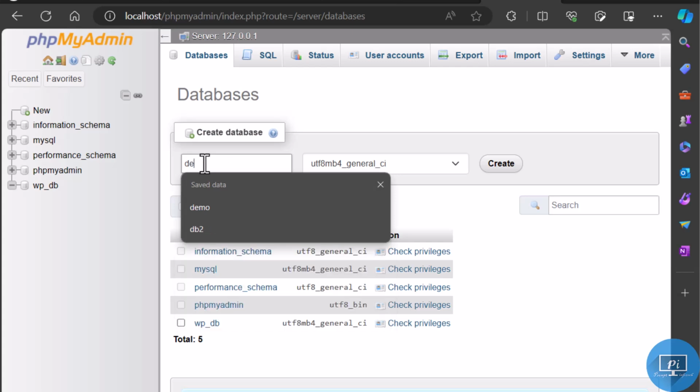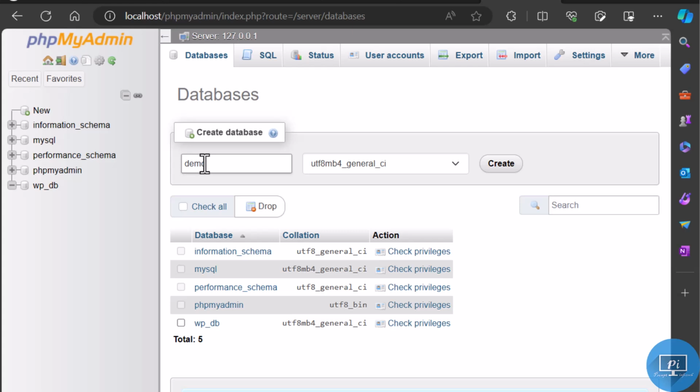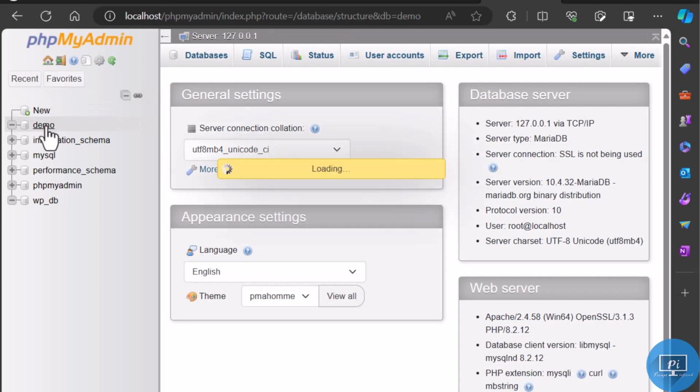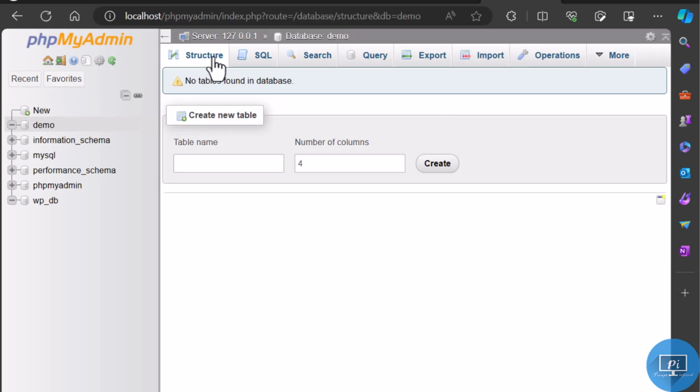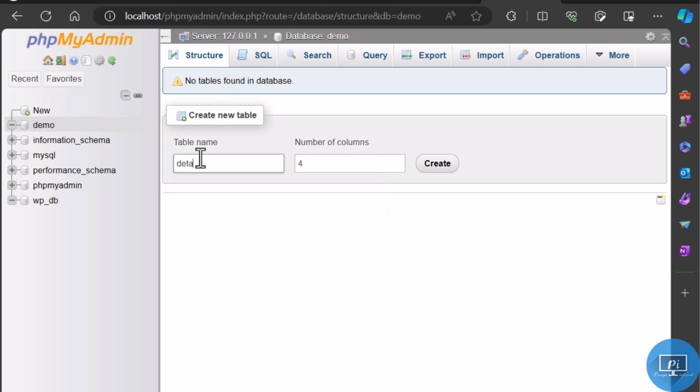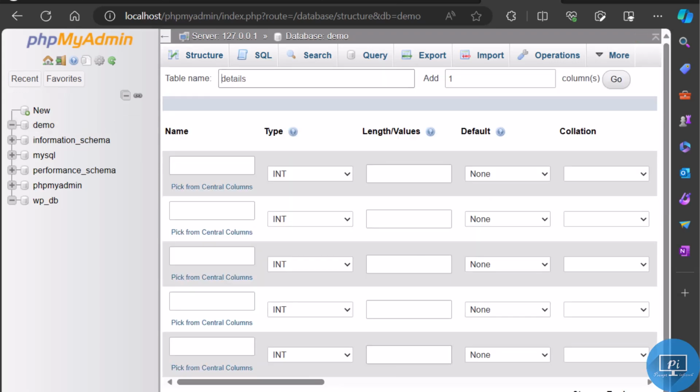Under Create Database, provide a database name. Here, Demo. Click on the Create button. Now, create a table. On the phpMyAdmin page, choose the Demo database. Select the Structure tab. Under Create Table, give a table name and the number of columns. Click the Go button. This prompts you to input the column information.